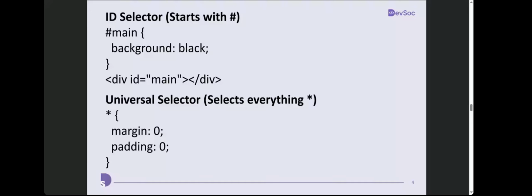The next one is the universal selector. Like I said in the beginning, what does the selector do? It selects every element or everything on my web page. Like you see here, asterisk, and I say margin and padding 0. Automatically, all the page becomes 0. The margin and the padding become 0 because I've selected everything. Please move to the next slide.